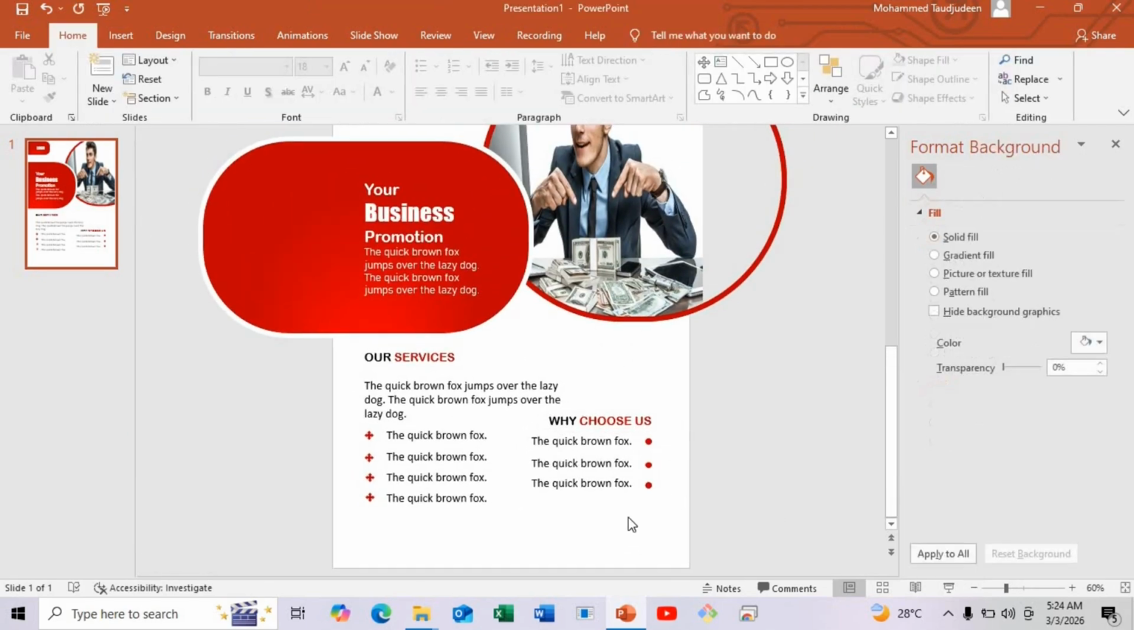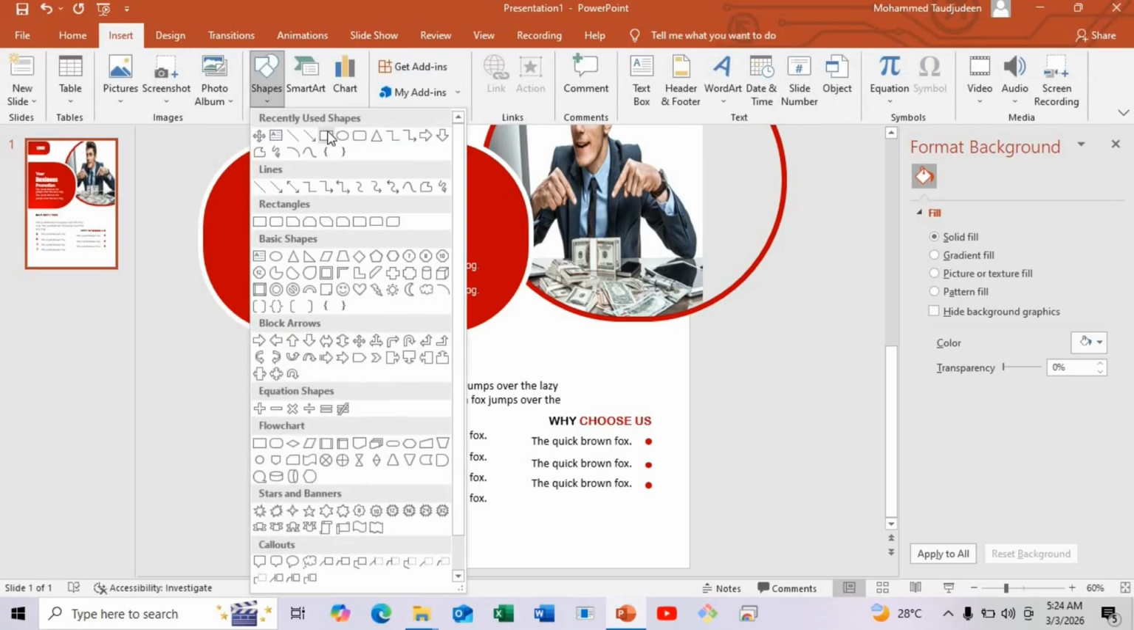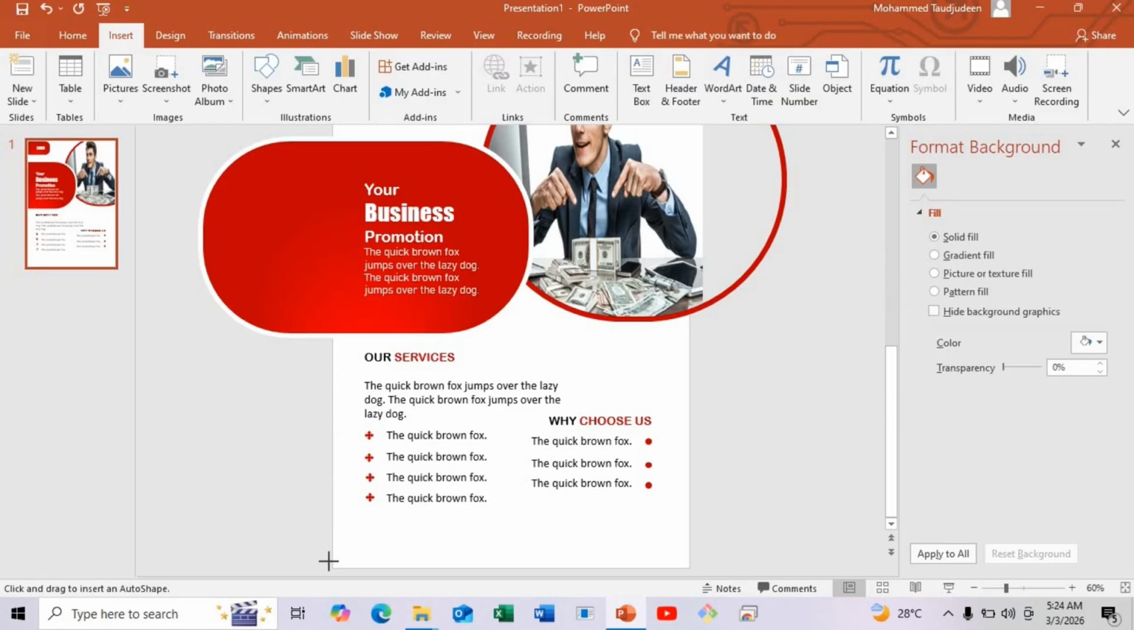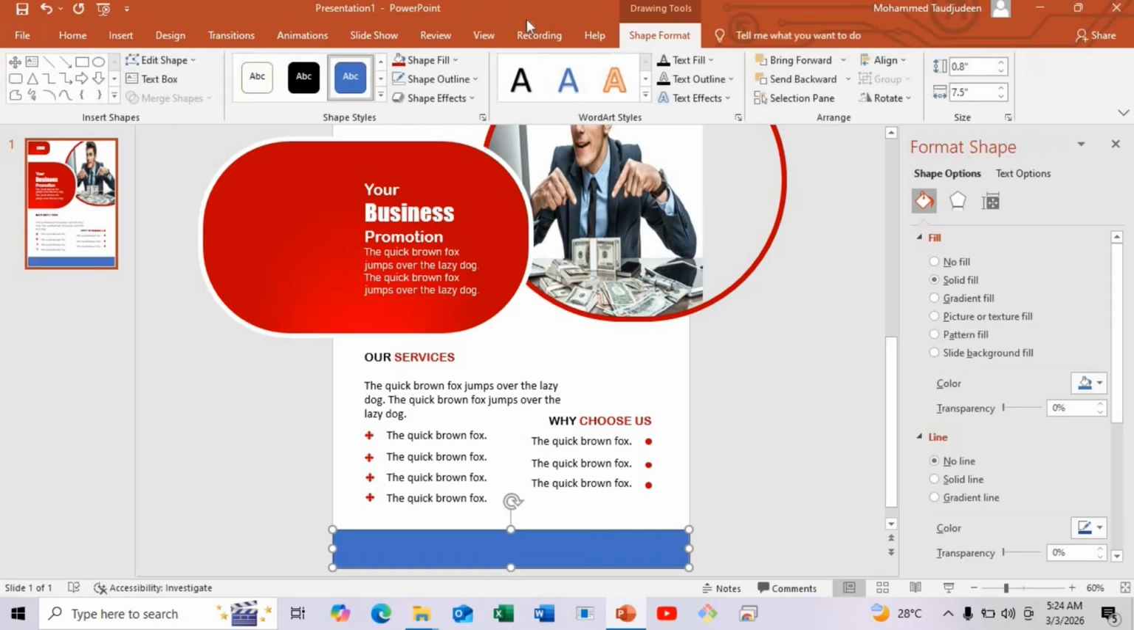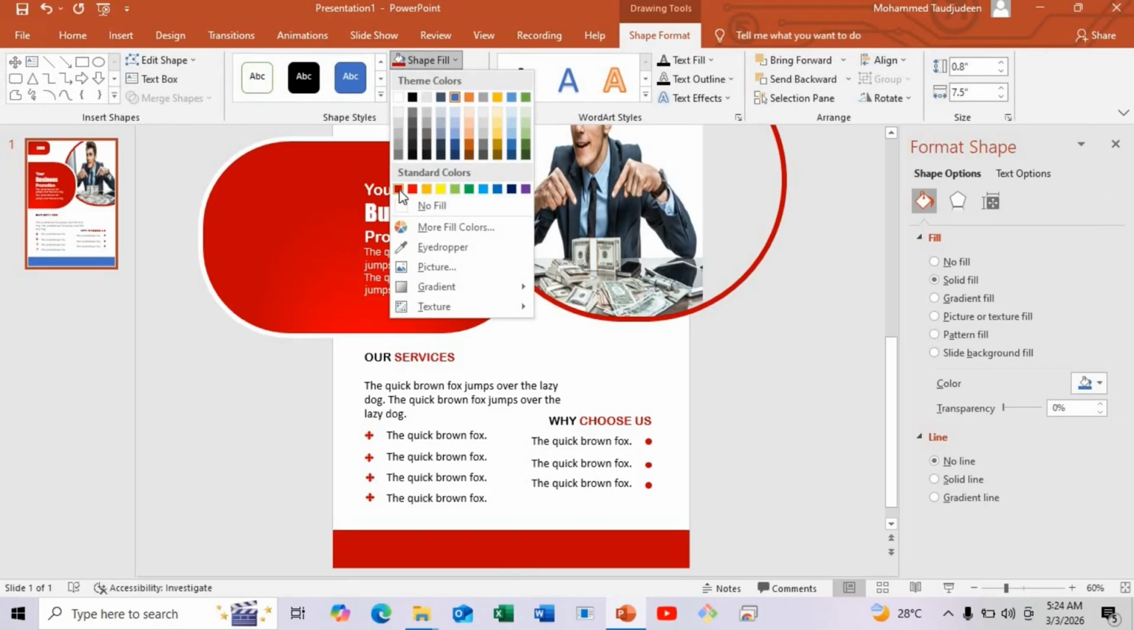So now the next thing that I would like us to do is to come to the bottom here, and we are going to insert another shape right at the bottom. That will be a rectangle shape. So I'll simply draw my rectangle like this. So we are going to use this one as a footer. So I'll give it no outline, and I'm going to give it a shape fill of this color.